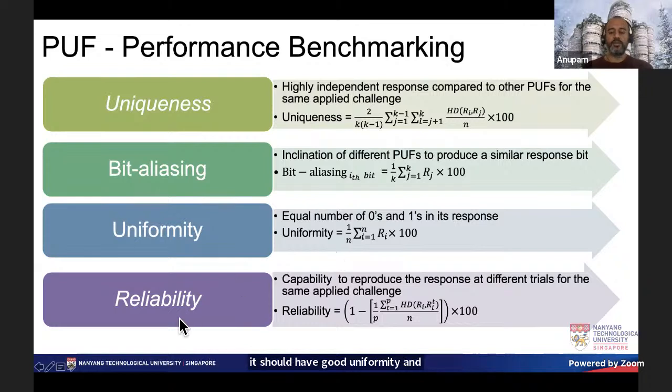And finally, the reliability. That means if I'm sending the same challenge, then it should give me the same response, no matter at what condition or environmental situation the circuit is being tested. Over time it can degrade, but this reliability has to be maintained.